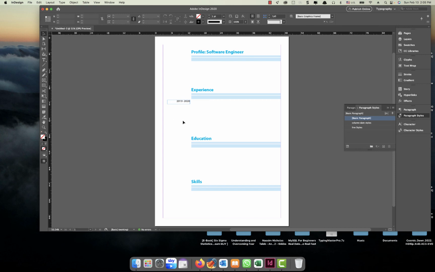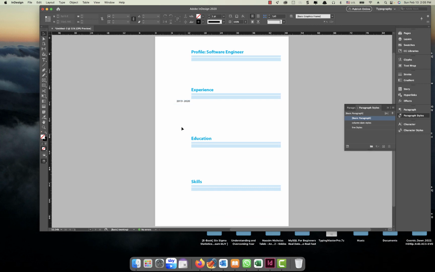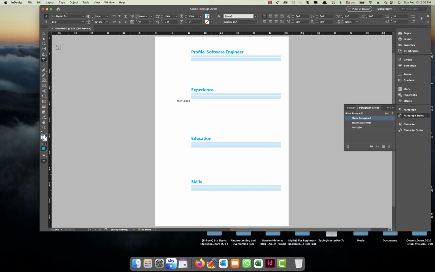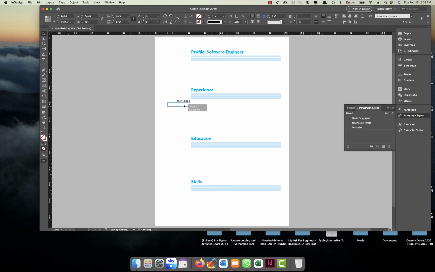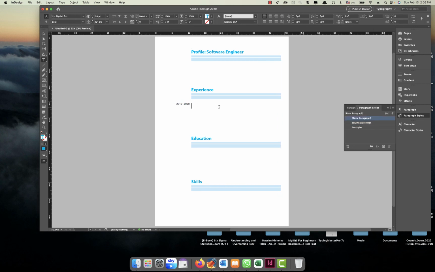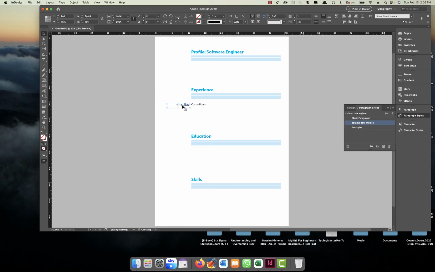Right, so if I hit the preview button, if I'm still on the selection tool, click anywhere and then hit W on the keyboard, see how it aligns. And if I say have my experience here, I think I'll need to bring this one down a bit, 1 point. Right, and then I can start typing. Say if I worked with Cocoa Board, for example, I think I can still use the column date styles to do that. Right, make sure it's aligned.